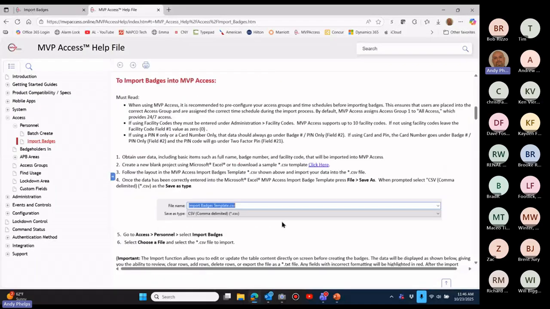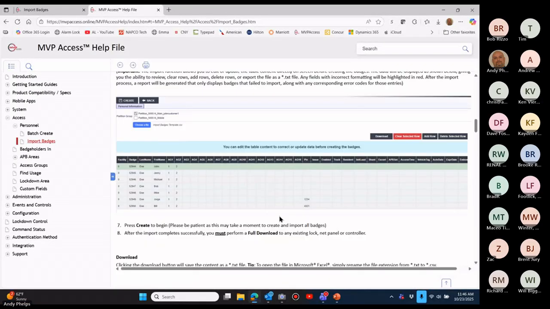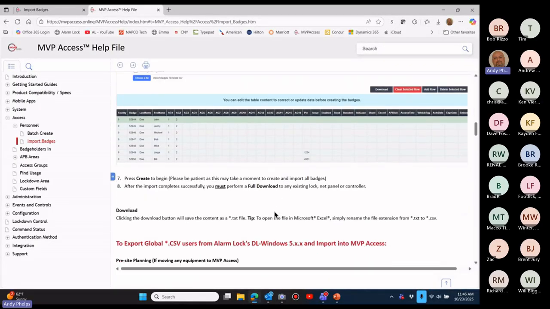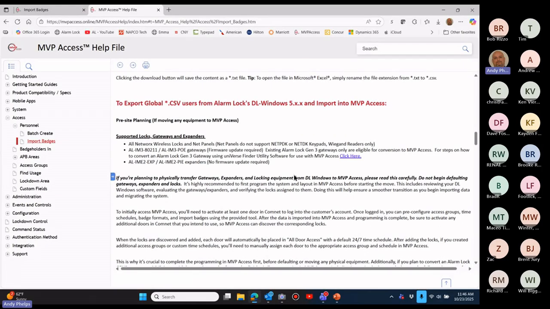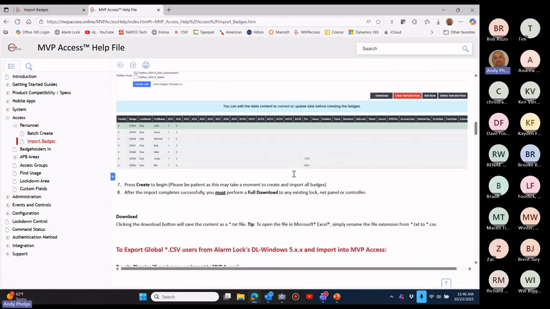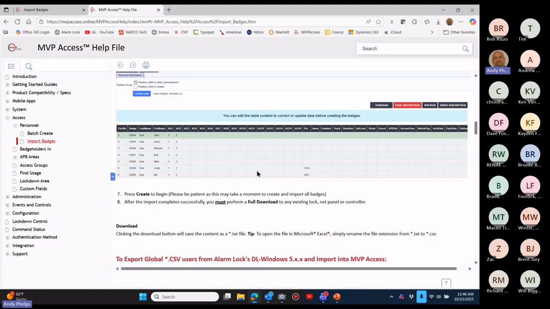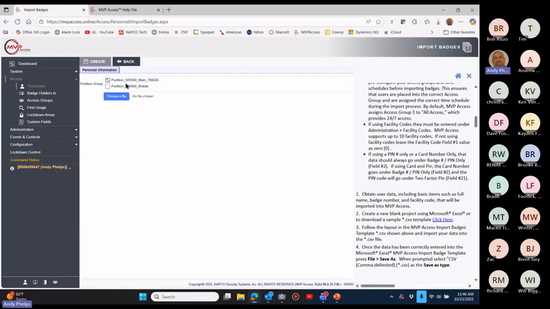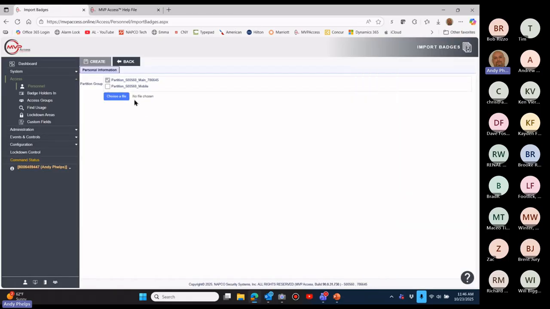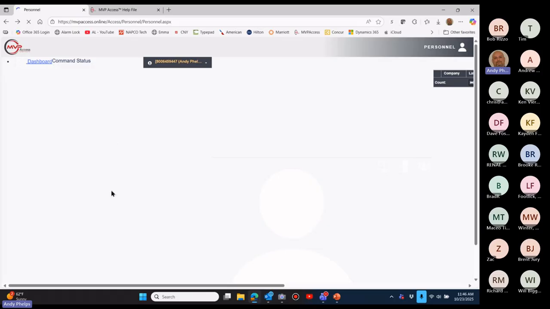Two-factor PIN. We do have a template that you can download that will walk you through that. Once you click on the file to import, it will pull all that information in, and then you just click download, and it brings all of that information into your personnel.